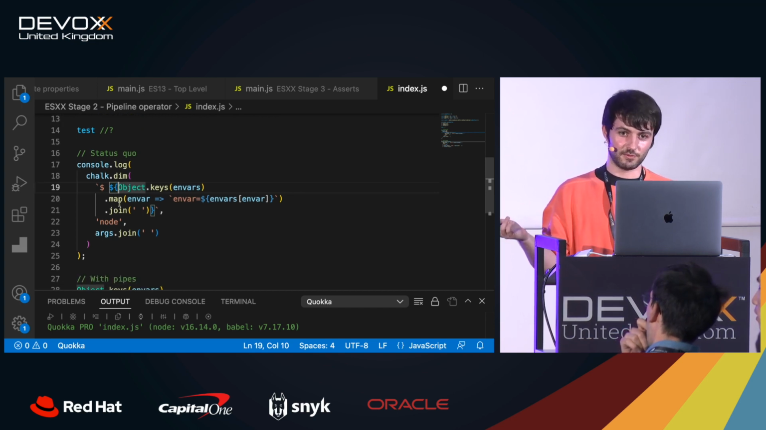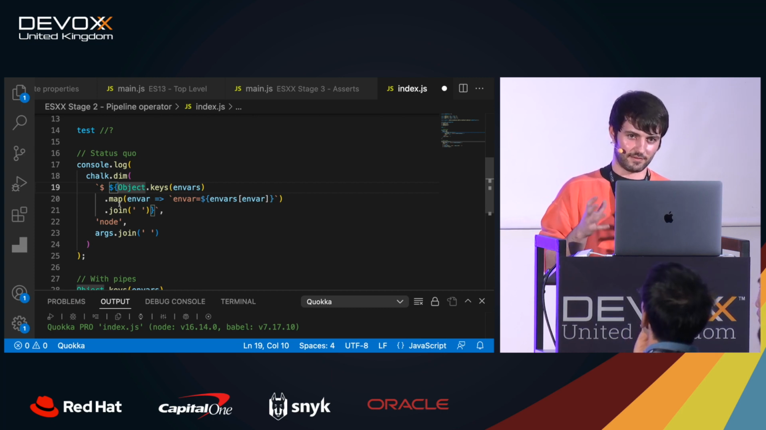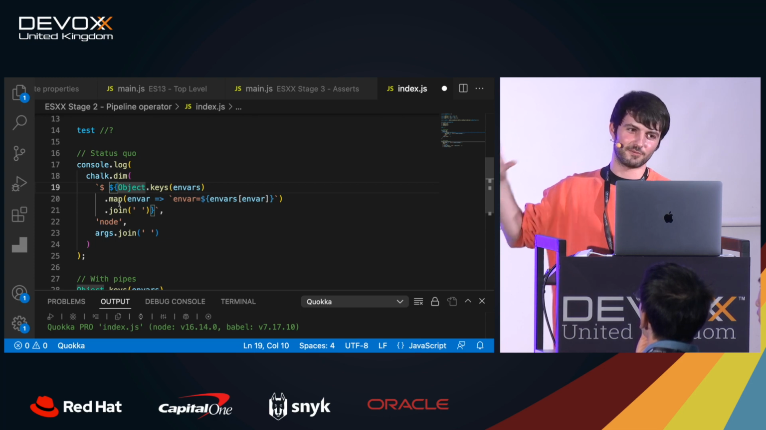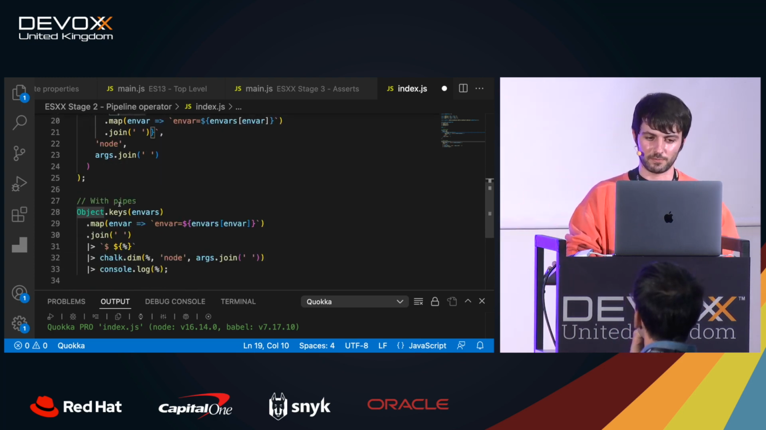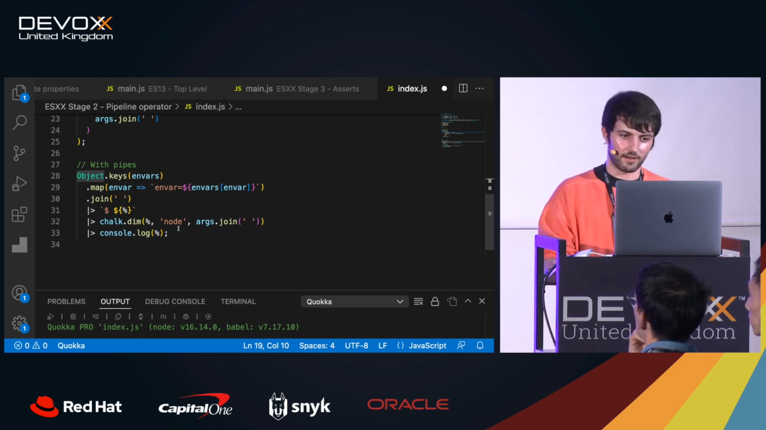And if you go to the proposal, there are so many examples that are real. This is code that you can go to GitHub right now, to some of your favorite repos, and you will see unreadable code that, with pipe operators, potentially will get better.